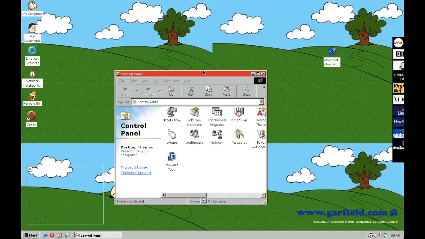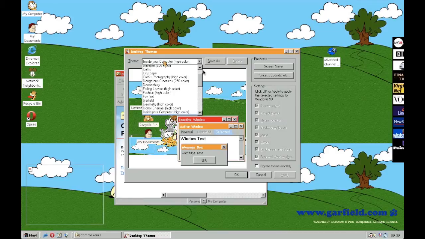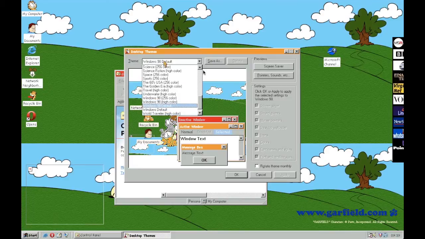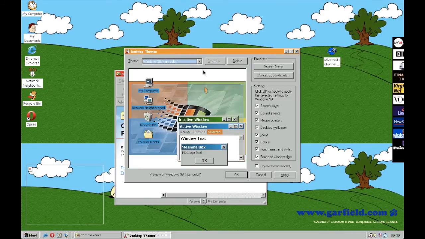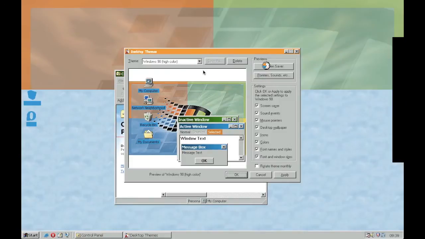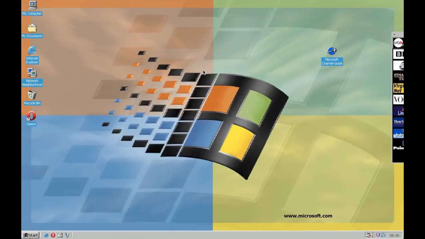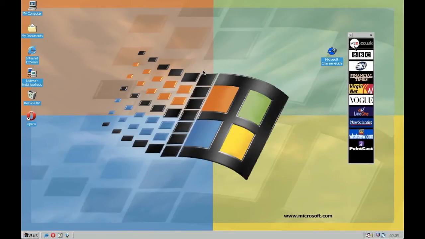There you go. So, I think one of my favorite themes of Windows Plus 98 is going to be Windows 98 High Color. This one is quite interesting. There you are. Don't know why that's appeared on the desktop, but I really like this theme actually.